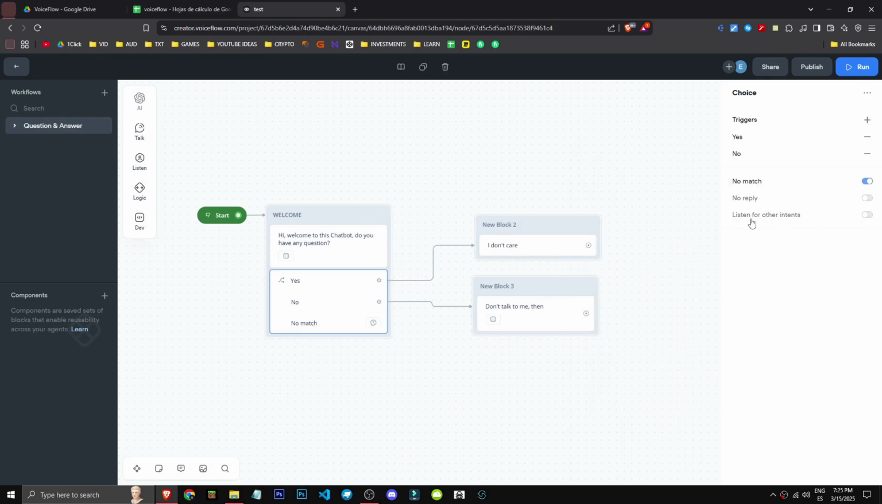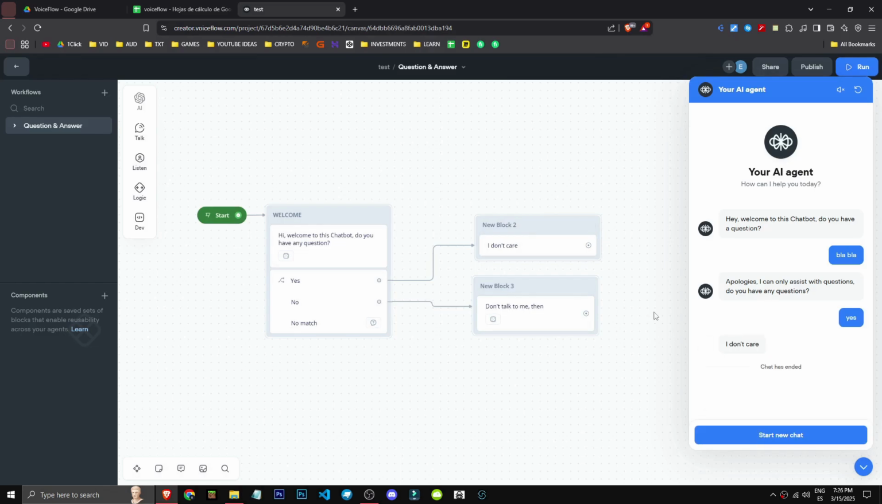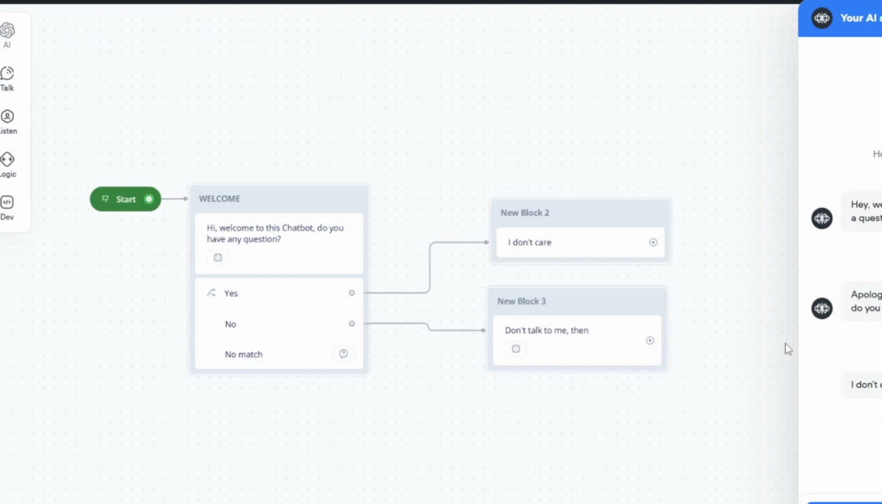We disable listen for intent, which means not listening for other user intentions or letting them answer for us, which we don't want. Now, if I respond randomly, he'll say, sorry, I can only assist with questions. Do you have any questions? If I say yes, he'll reply, I don't care. You might ask, is this just like using buttons? Yes, but without actual buttons.